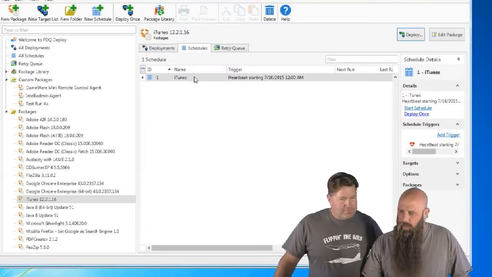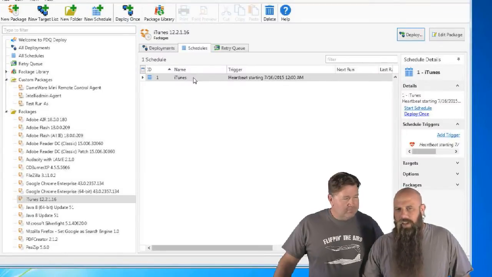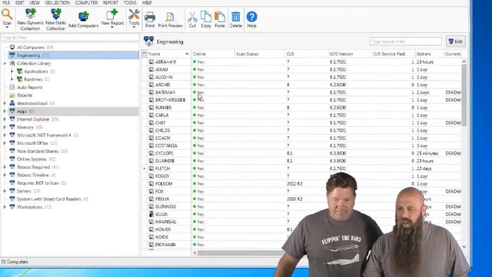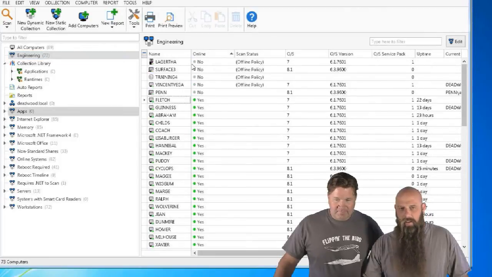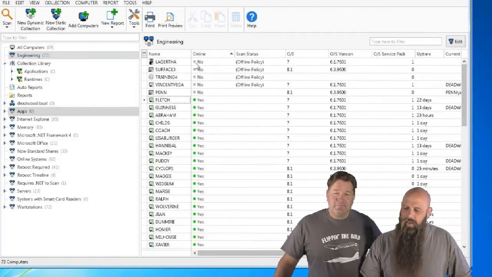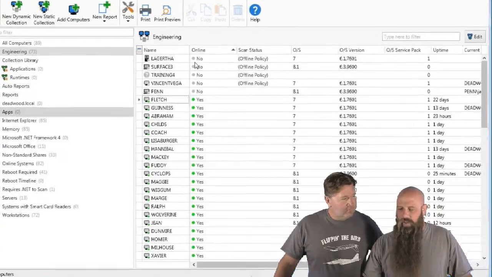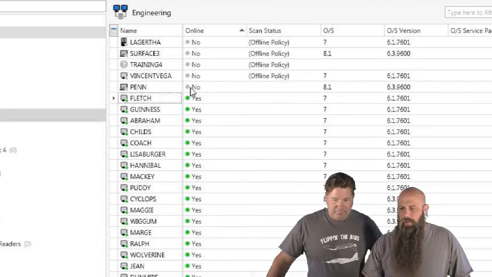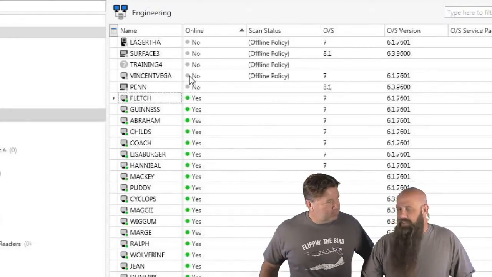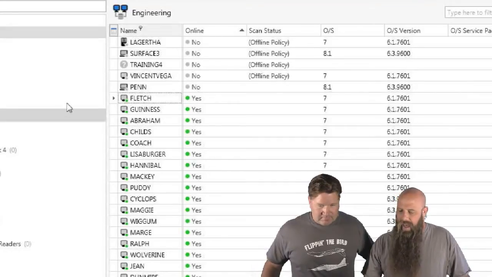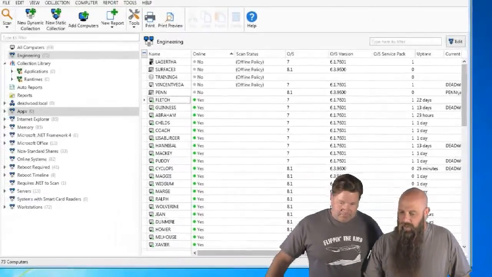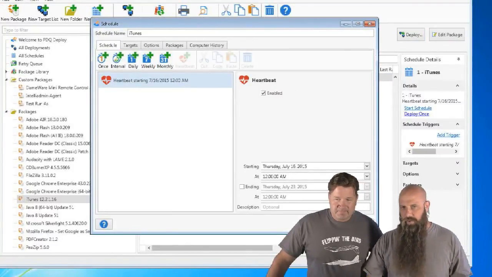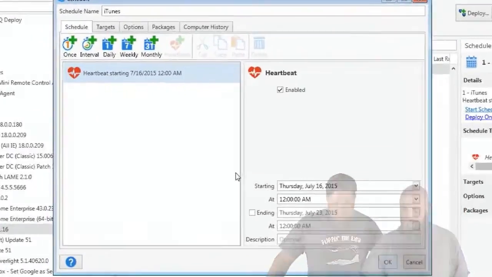There's our schedule. Now this is set to heartbeat, which means it's only going to deploy to the targets when inventory sees that it goes from an offline state, like Lagertha is offline, it's no. If Lagertha is a target and then comes online, so the inventory changes from no to yes, then it will get deployed. But once it gets that success, it's not going to be deployed again, because we have that schedule set to stop deploying once it's success.